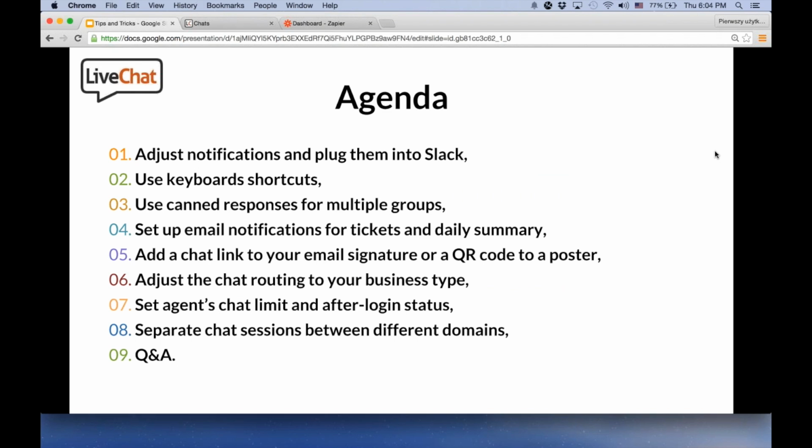So let's have a look at today's agenda. We will start off from a few words about notifications, and we'll show you how to plug them into Slack. So if you're using Slack in your office, this will be a great tutorial on how to stay on top of things and never miss anything important happening at your live chat and within your application. Then we will move to keyboard shortcuts and we'll show you how to use them to speed things up a bit. We will also discuss canned responses and we'll show you how to use them with multiple groups.